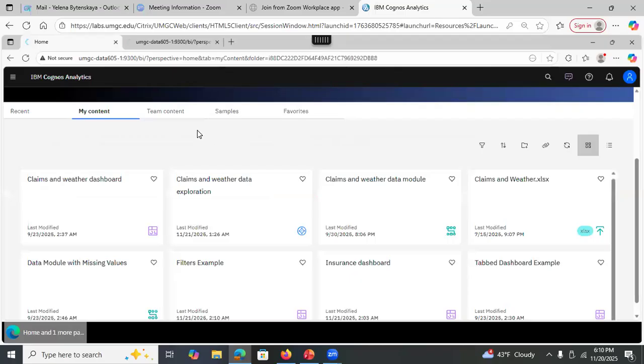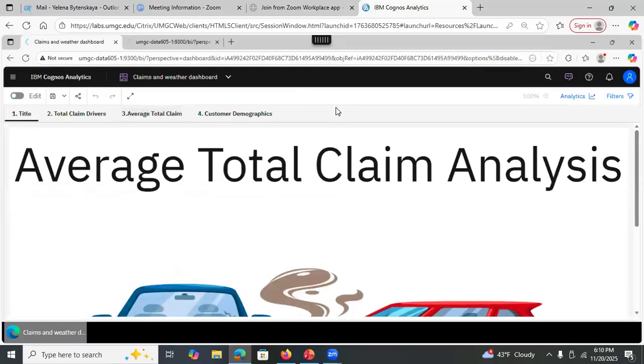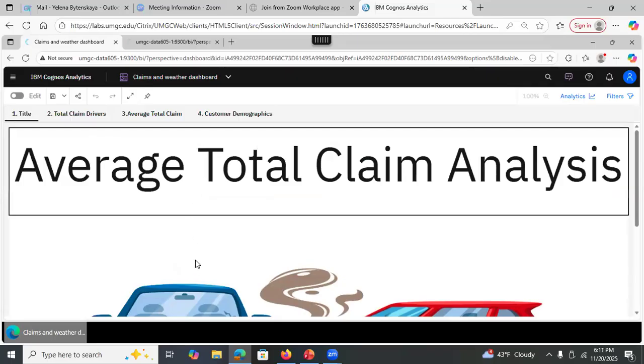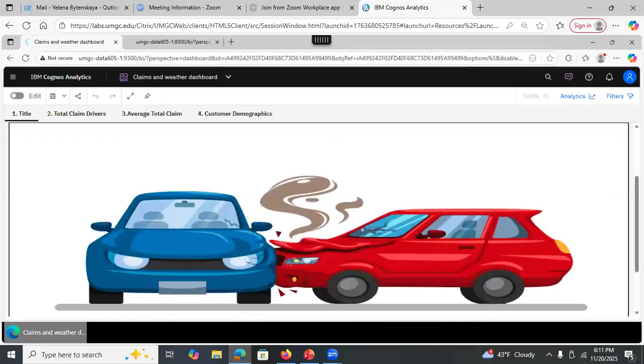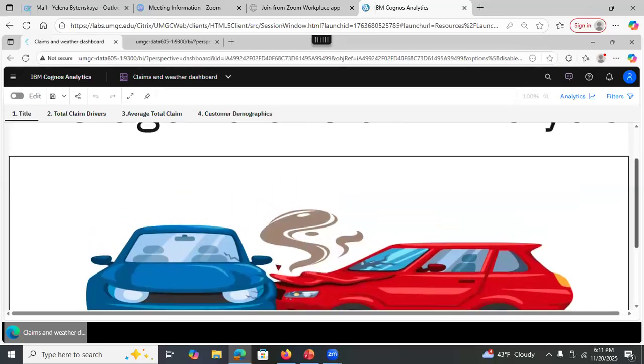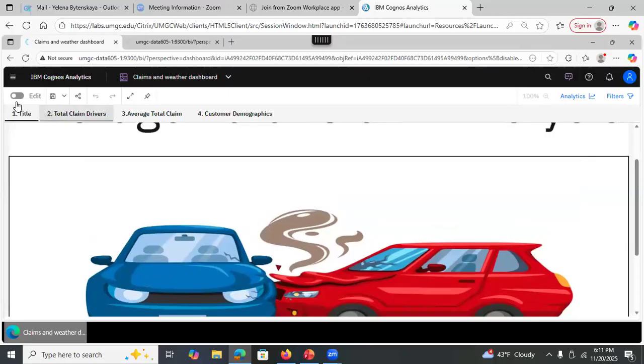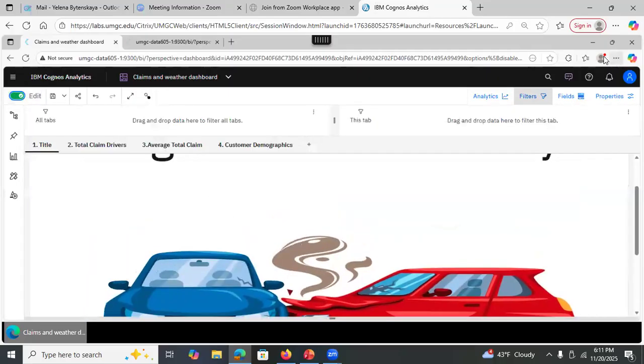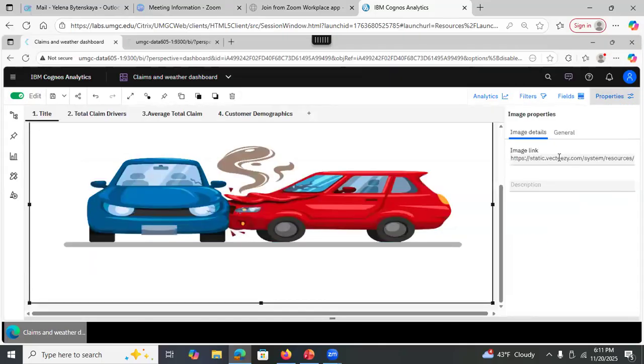So now I pretended that I'm doing your assignment, and I created this dashboard here, right? It has 4 tabs. The first tab has just the text box and the picture. It's an image. So I specified the image URL on the web, right? So if I go to the edit mode and go to the properties of this image, you're going to see it. This is the actual image on the web.